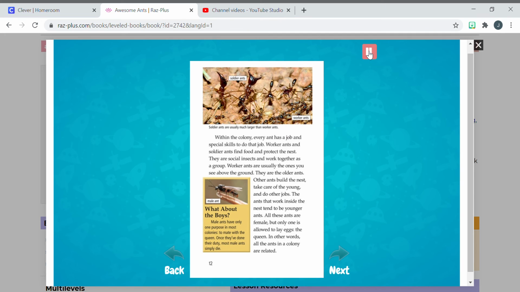Okay, before she starts reading this, Within the colony, let's look at the picture at the top. And we have 2 different kinds of ants. You have these larger ants, and they're called soldier ants. Okay, do you see the larger ones? And then there's these little smaller guys, and the smaller guys are called worker ants. So let's read our caption. Soldier ants are usually much larger than worker ants. Okay.